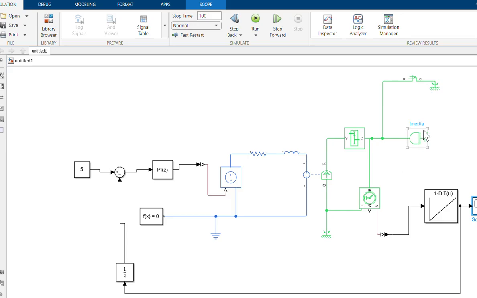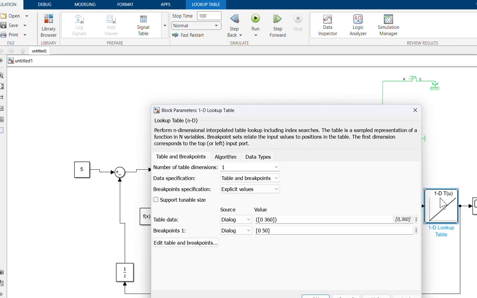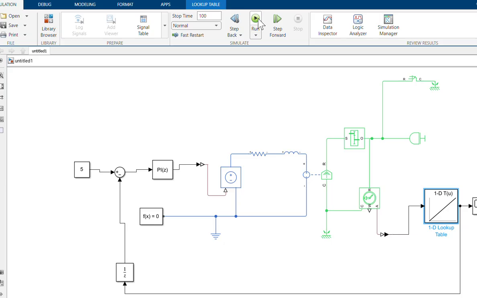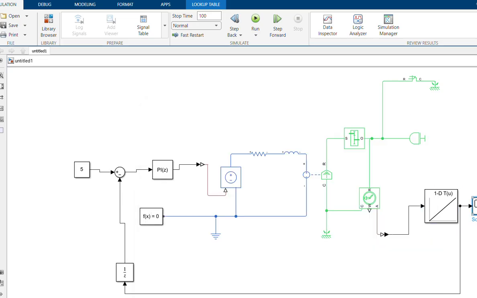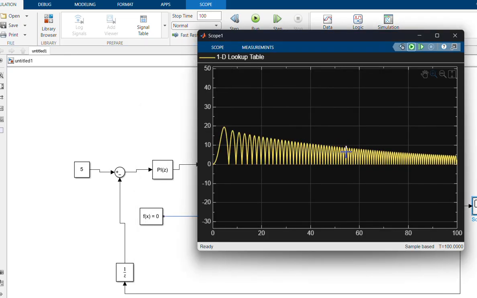We misadjusted this value. It should not be 3060 to 50. It should be 50 to 3060, I think. Apply. Okay. Run. Look at table. Okay. Scope. It's okay, okay. Now it's okay.